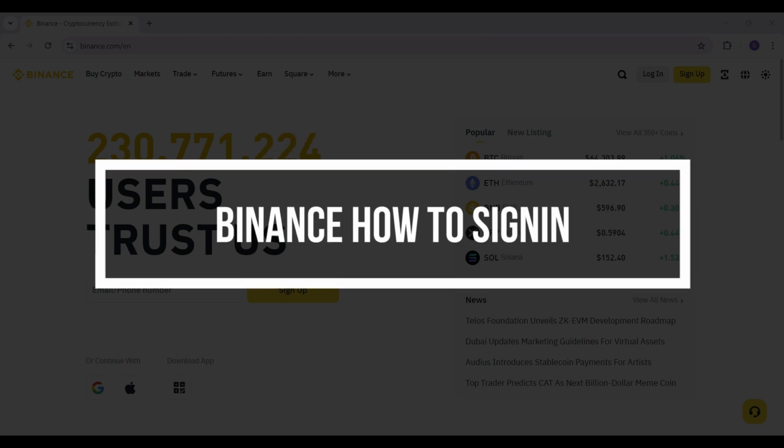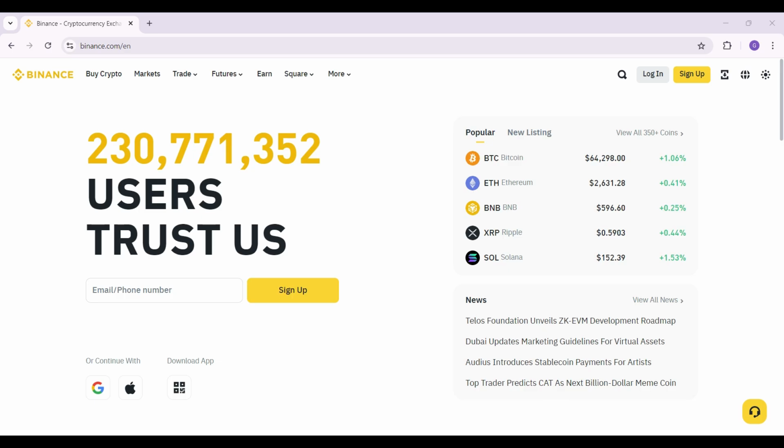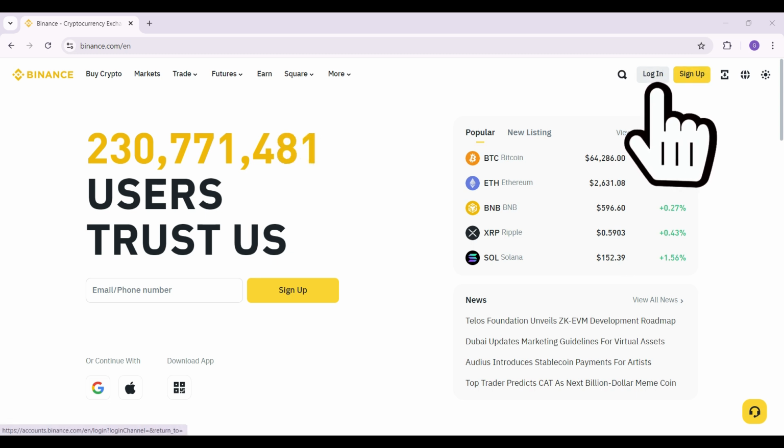In this tutorial, we're gonna look at how to sign into your Binance account. Do note that this right here is the interface, and right now all I want to do is log in. At the top right, you can see the login button, right next to sign up. Simply click on login right now.